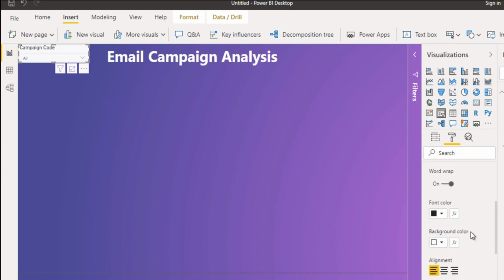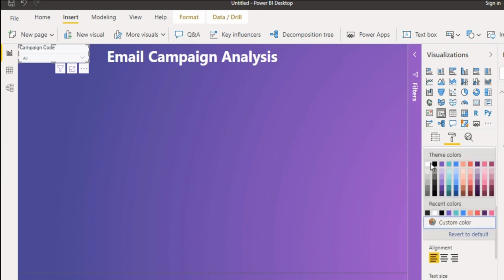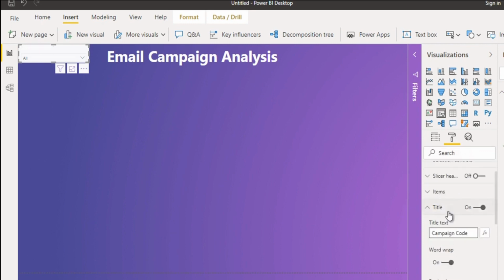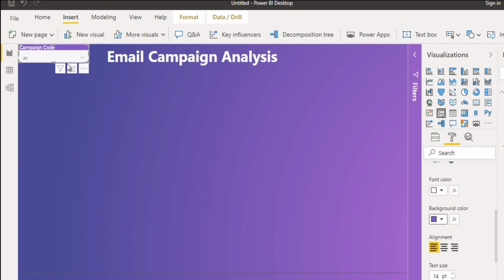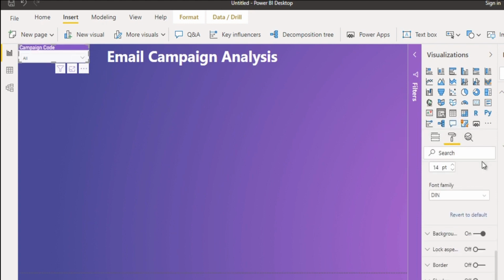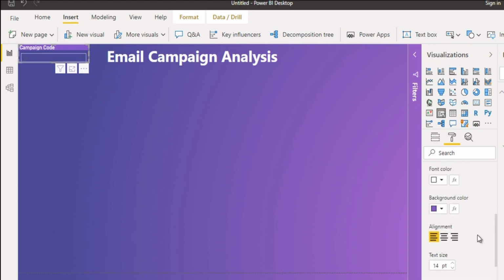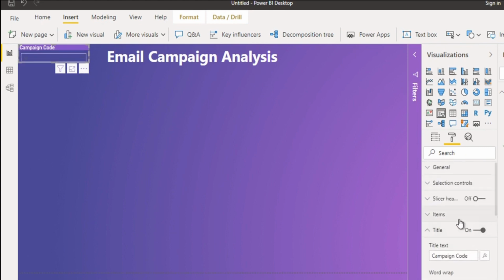Now here you can see this font color. Let me put it as white, and the background color should be this color. So now it looks good. After that, go to the background color. Let me turn that off, and after that here you can see the items.